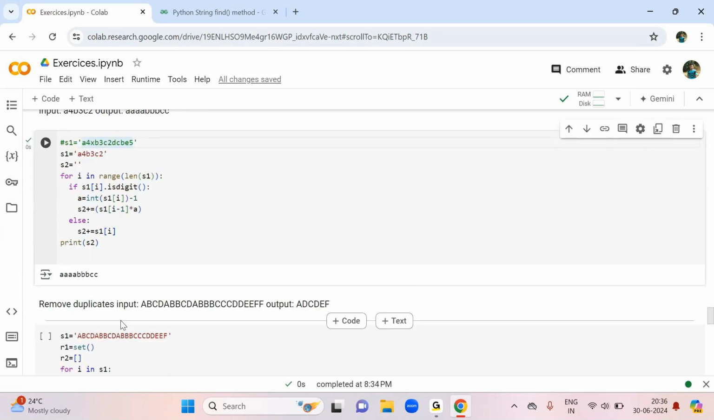That is fine, but you can access the characters directly, right? By using a for loop, for C in S1, instead of giving range of length of S1, directly you should give S1. It will access each character from the S1 string. After that, you will compare whether that C is alpha or not.